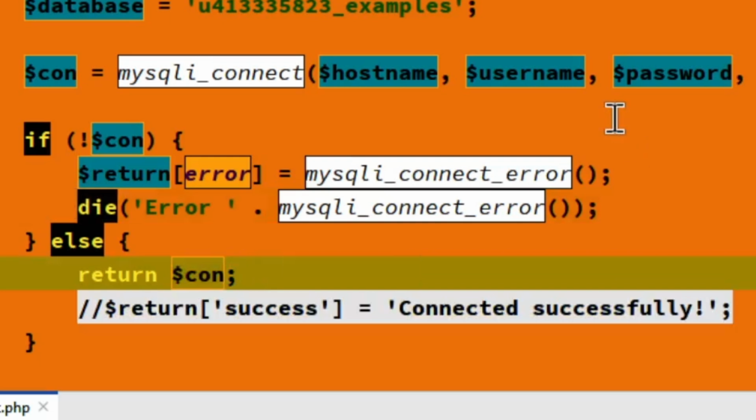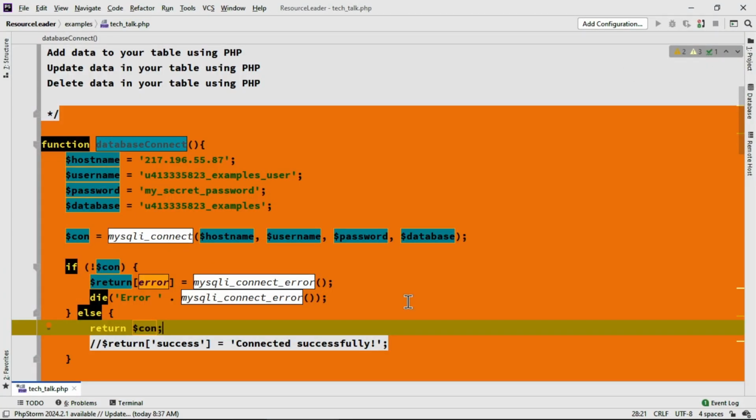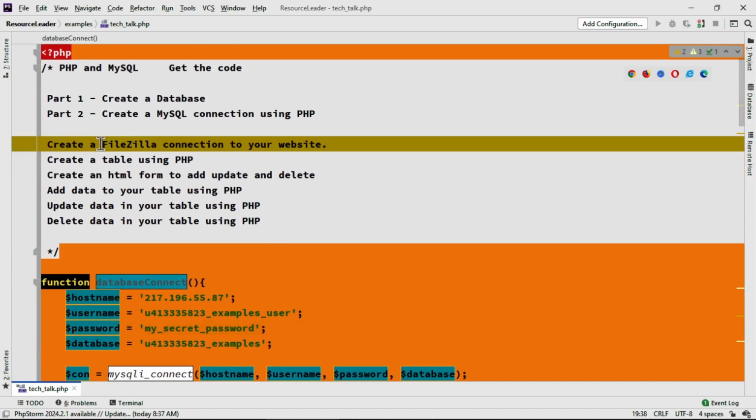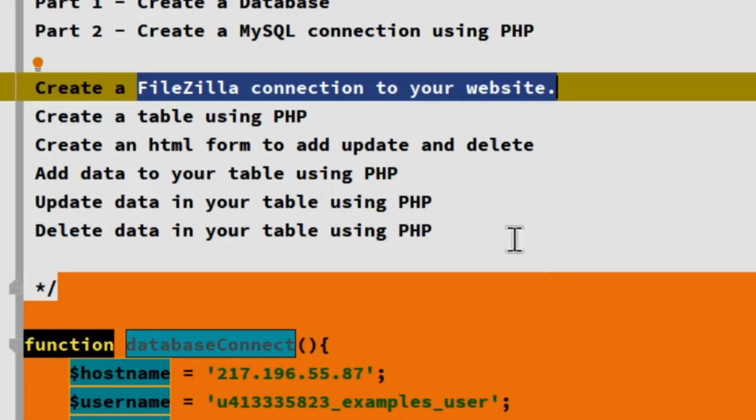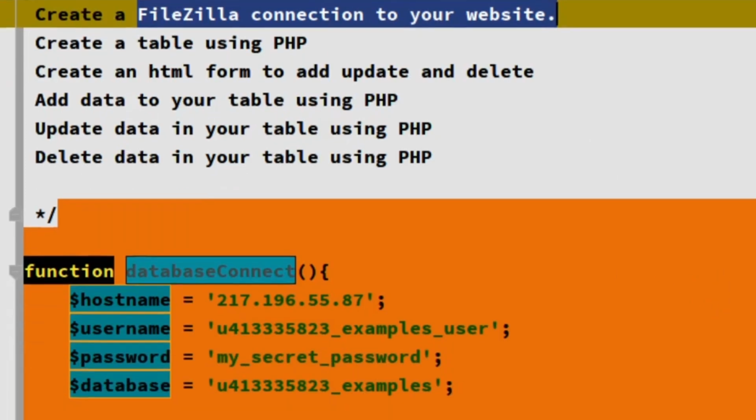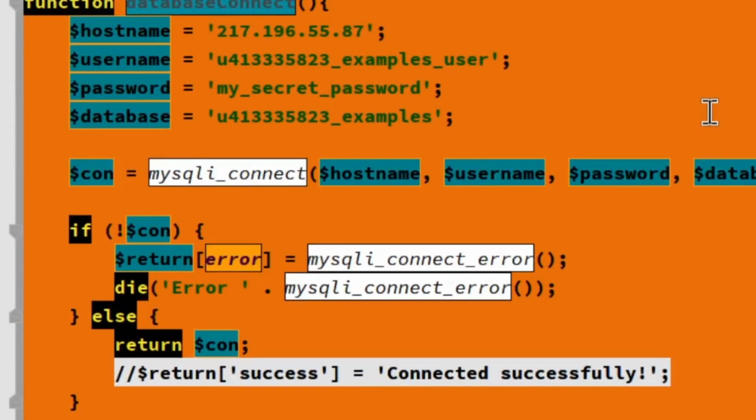So we actually have to test this out. We'll test it out on the server. But before we can go test that out, we need to create a connection with FileZilla so we can connect our website and upload our pages and check them out. In part 3, we're going to create a FileZilla connection so we can upload our PHP page here and make sure our database connection is working properly.